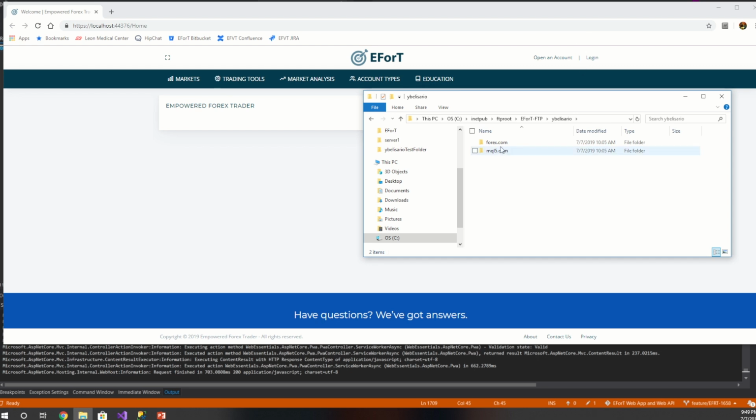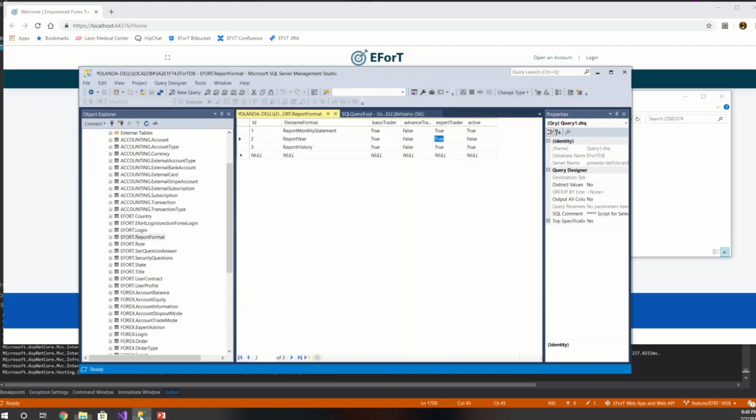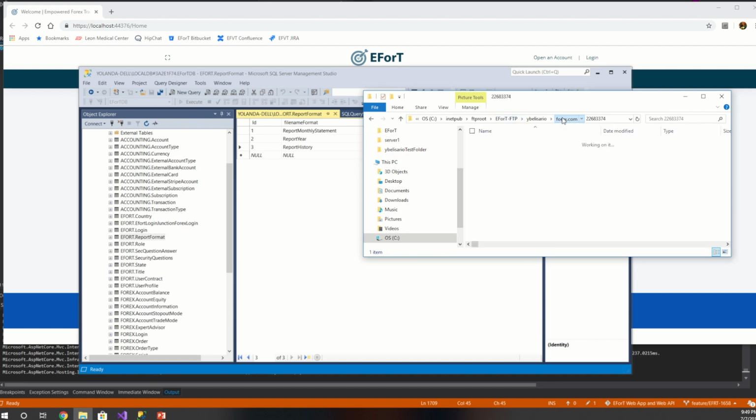We are not going to see the servers, we're just going to see a list of all the tabs with all the accounts. Inside of forex.com, I have one account and I have one file named report history. Report history is here on the DB, basic trader set to true, so the basic trader can see this report.